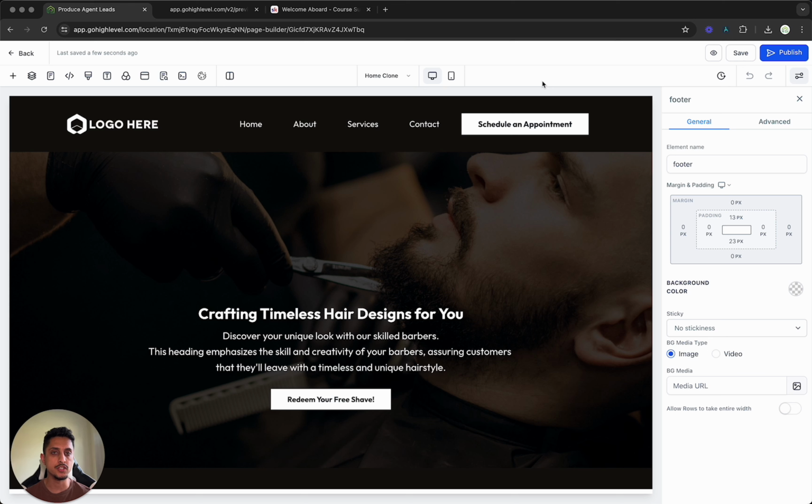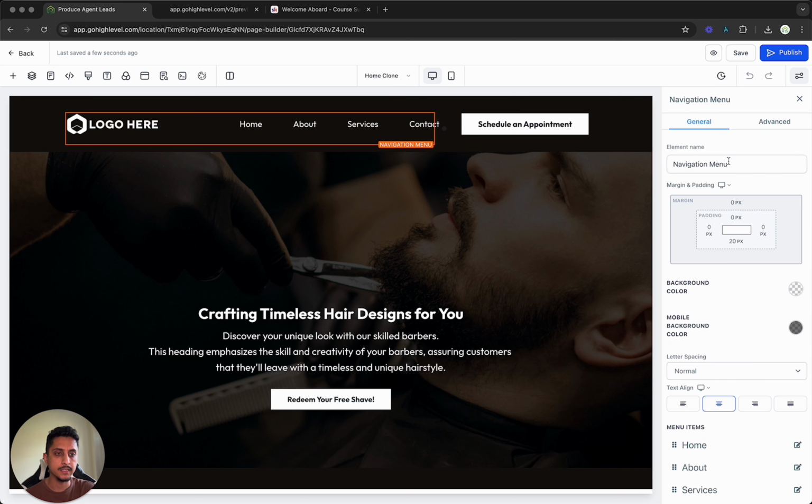Let's go through each tab here and explain how everything works. First of all, you're going to be wondering, how do you change certain parts of the website itself? That's a great question. It's actually quite simple. For example, for the header itself, let's click this, and it's going to open up a navigation menu on the right, and it will say navigation menu as the element name. This is just for your own personal use.